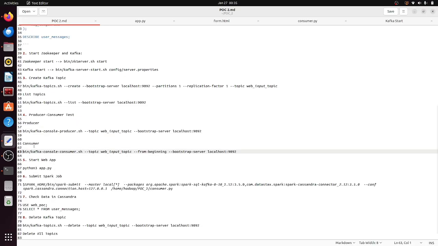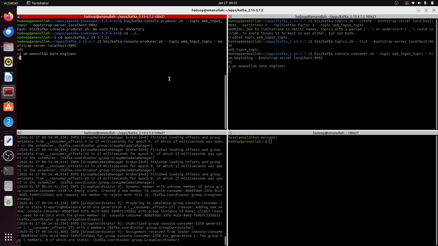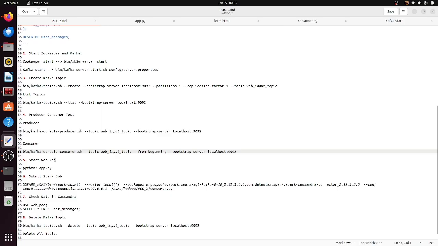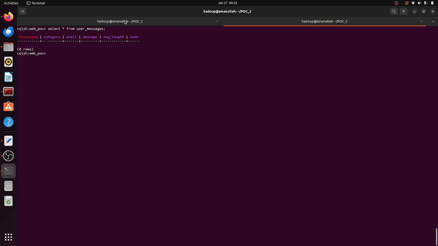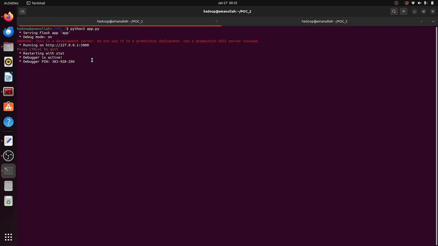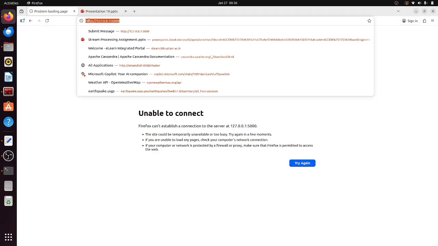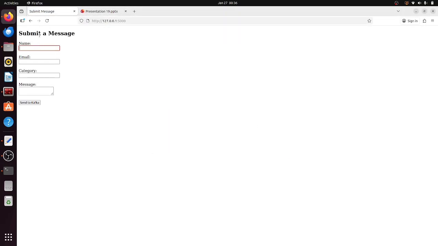We don't want to produce data like this, right? Because we want to get the data from our source, which should be the web application we have created. So we will run this web application and create the web page first. Okay, I'm copying this link and pasting it over here. Okay, I got the web application. Now I'm typing my name and an email ID. Let me give some email ID. Category as data. Hi, I am data engineer. Send to Kafka. Message sent to Kafka successfully.